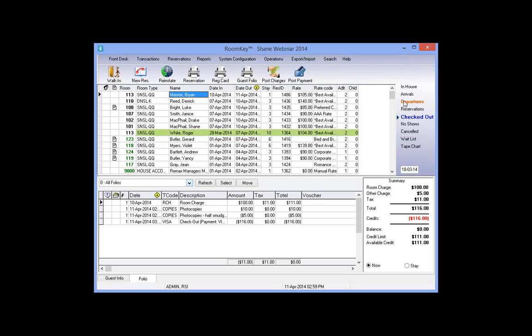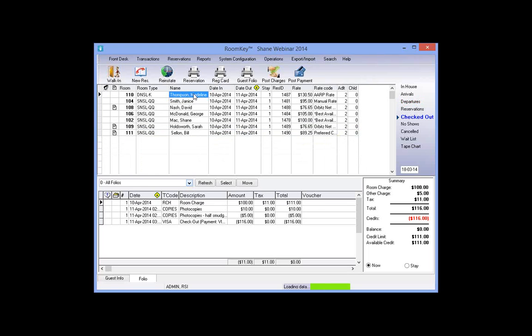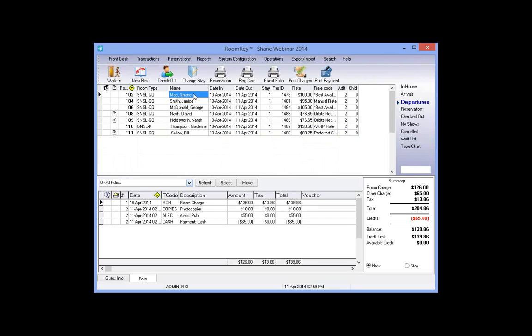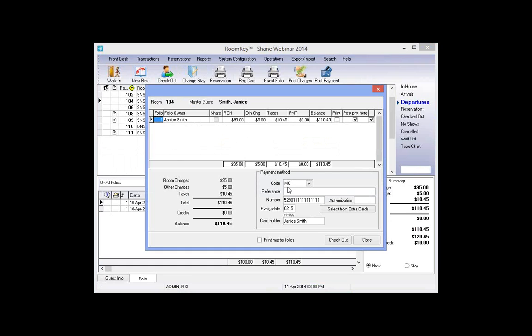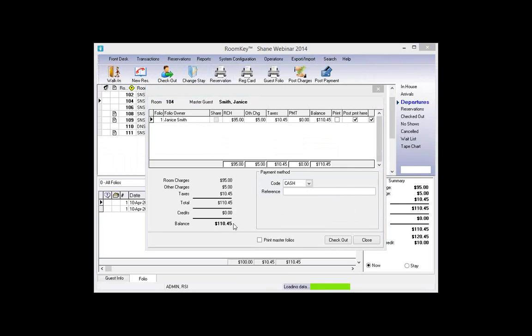Okay, we're going to go back to Departures, and we're going to do Janice Smith. So Janice Smith comes to check out. Okay, she has the room charge, the photocopies. I'm going to click on checkout. Okay, we have the MasterCard, and Janice says, I'd actually like to pay cash for that instead. So again, I can switch over to cash and take the $110.45 from her.